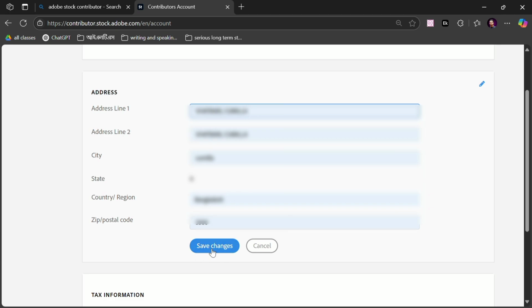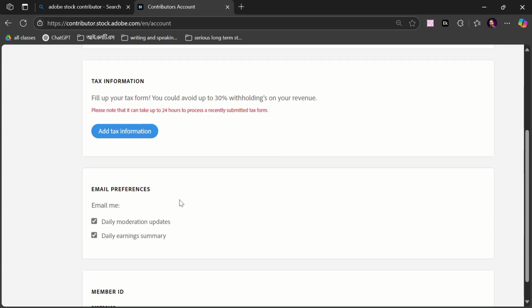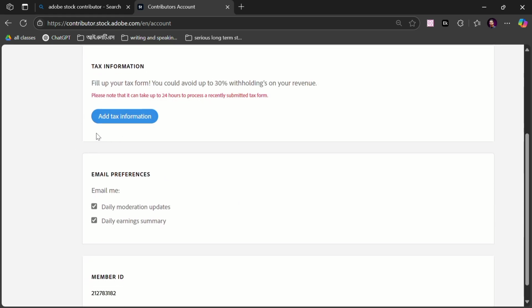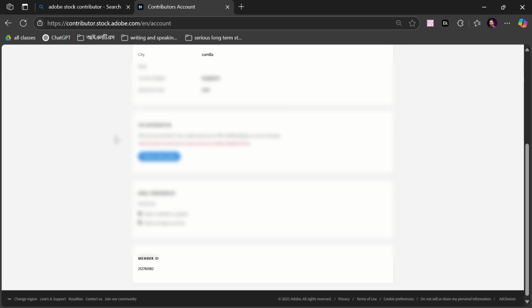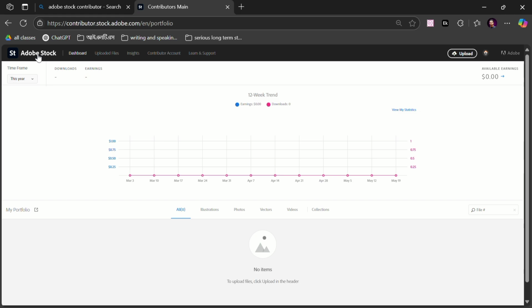In the next step, you can see there is tax information. Now Adobe will ask you for a W8 BEN tax form, which is very important for international contributors. But don't worry, if I explain that here, the video will get longer. So I have made a separate video for this.